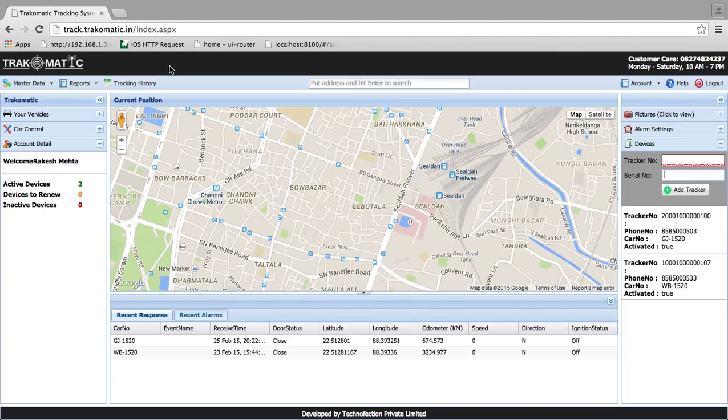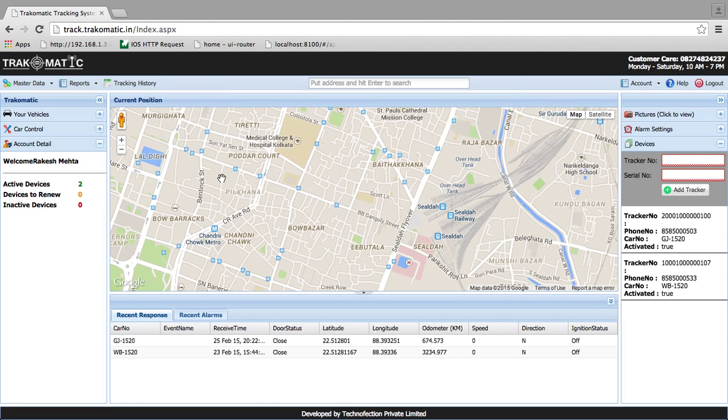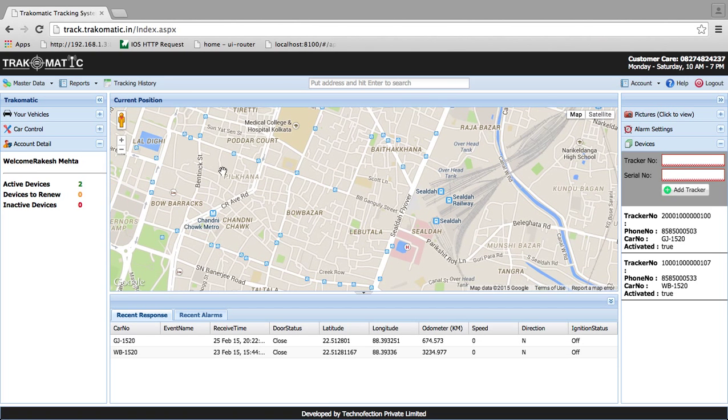Now while you are watching the screen, the center panel is basically the map. We are using the map from Google. So this is the map where you will be tracking your vehicle, or seeing the current location of your vehicle. And below we have a section where you see the recent responses from your vehicle.